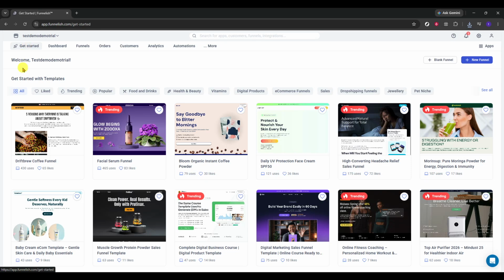Hello, today we will guide you through how to use Funnelish templates to launch fast. If you want to get a funnel up and running quickly, using a ready-made template is one of the easiest ways to do it. Funnelish gives you a shortcut by letting you start from a pre-built layout instead of creating everything from scratch. In this walkthrough, we'll go through the simple process of finding a template and applying it to your new funnel.